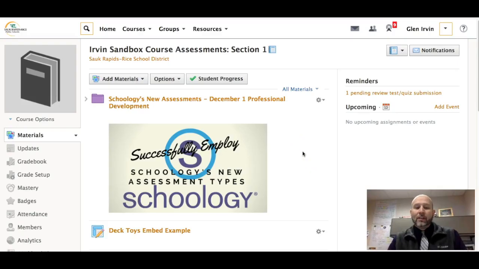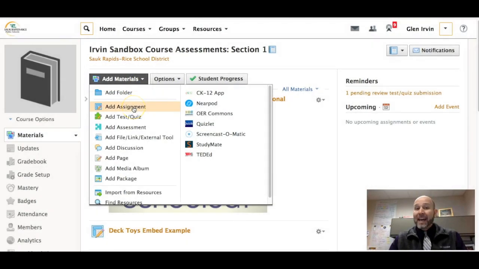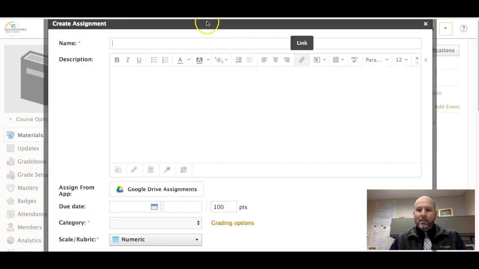Okay, so now we're inside of one of my sandbox courses, and in order to make an assignment, very simply what we're going to do is click Add Materials, and then the second option is Add Assignment. So let's take a look at the Add Assignment box here and make sure that we know what we need to do for each one of these things.